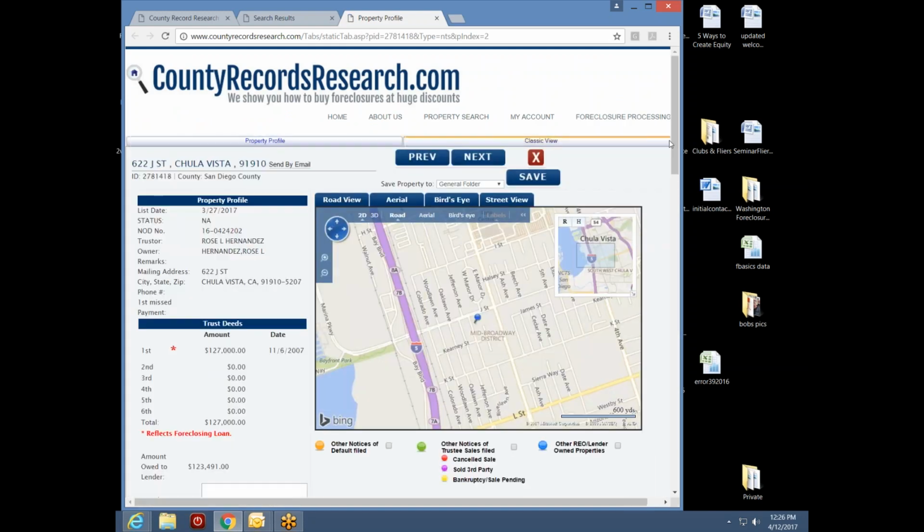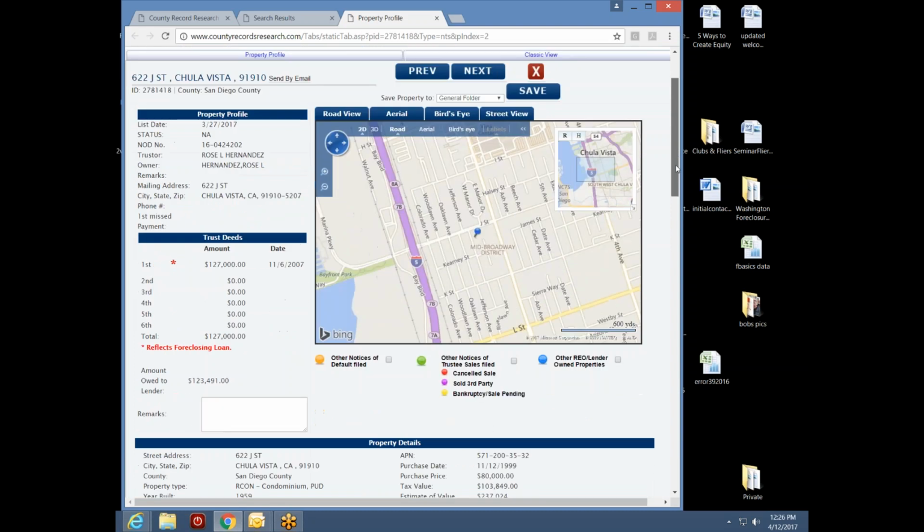So what do we have? First of all, I see that Rose Hernandez is the property borrower. Notice the word trustor here. The trustor is the person who borrowed the money. Remember, we've got a property in foreclosure. So there's a loan on it that's foreclosing on the property, and Rose is the person who borrowed the loan. She's the one who borrowed the money. She's also entitled to the house because we show her to be the owner.